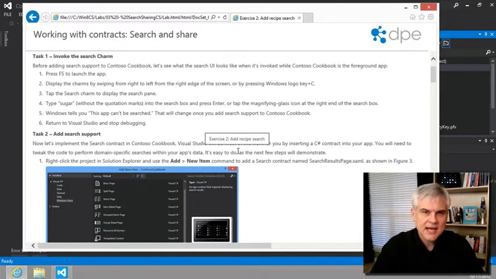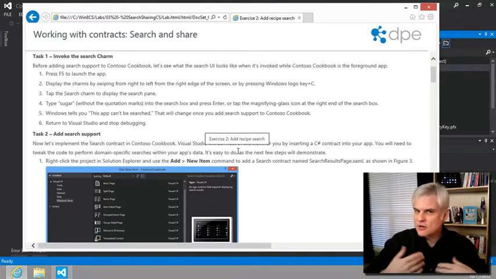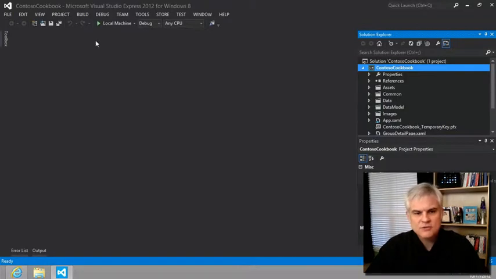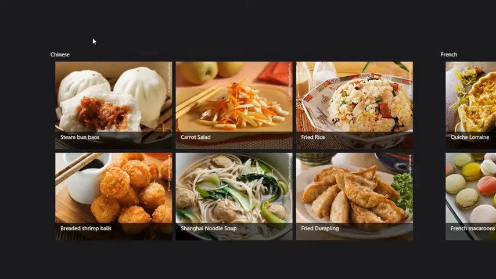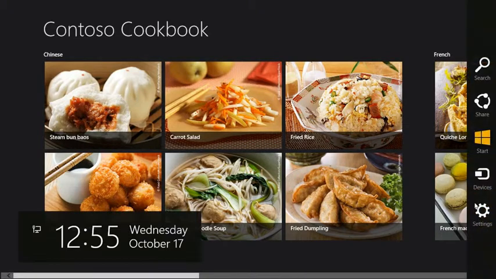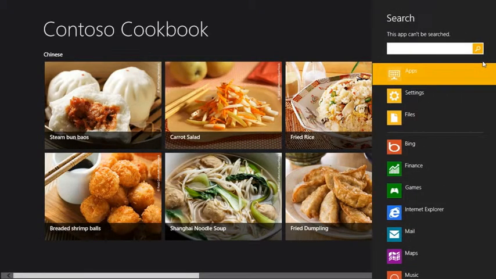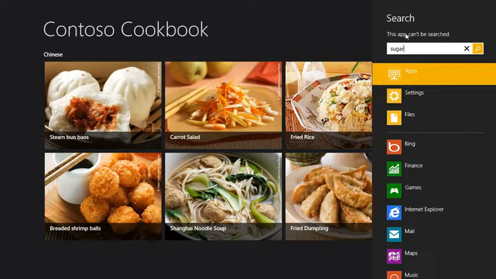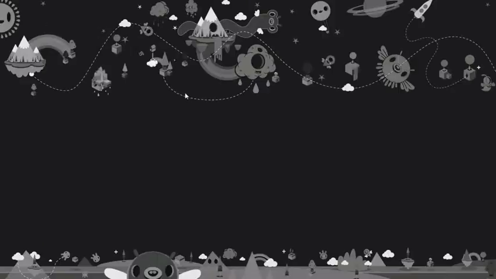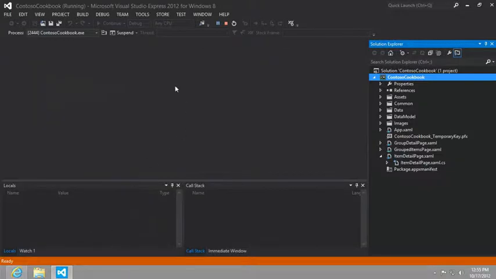And so the first task is just to reinforce the idea that we currently don't have search implemented in our app. So it just says run the app, and then invoke the search charm, and then start typing something like sugar. And first of all, we see this little indicator, this app can't be searched. So even if we attempt to do it, we're not going to get any results. All right, and so what we need to do is implement search.